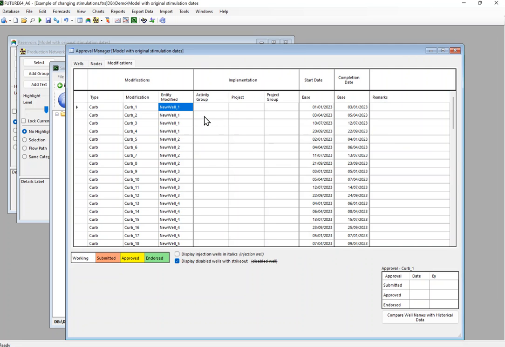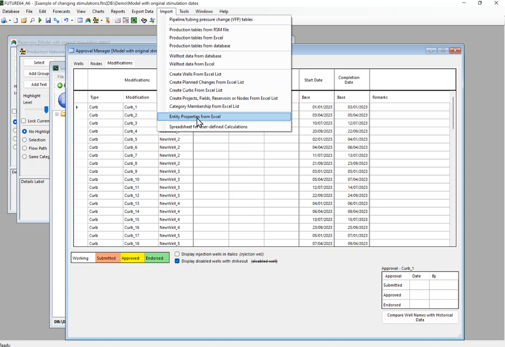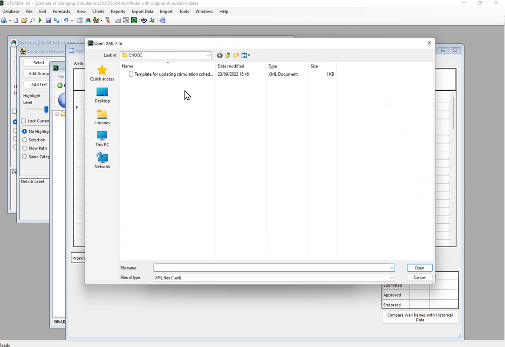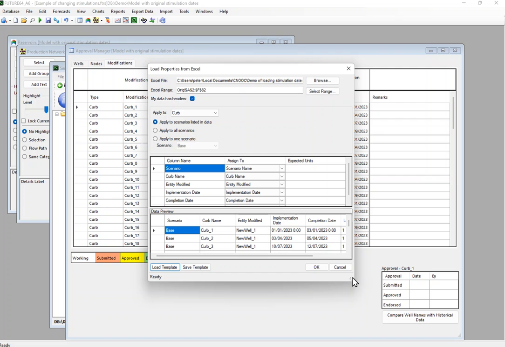When it comes to updating it, again, you can use the functionality Import Entity Properties, and now we're going to use it not to create the curves, they're already created, but to update the properties. What I've done earlier, having set up all the parameters here, is save it as a template, and I'm going to load that template.